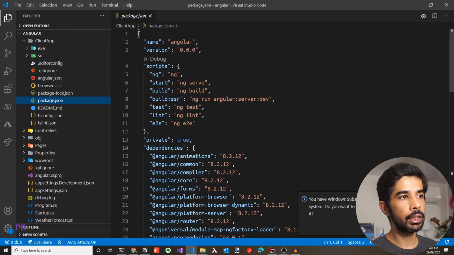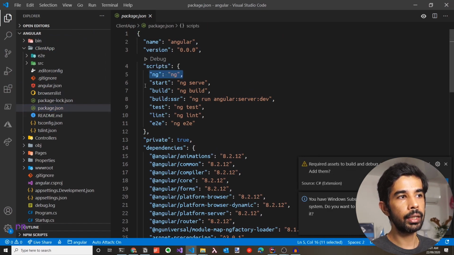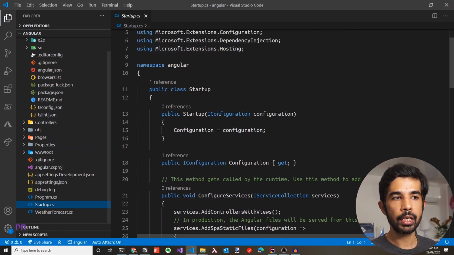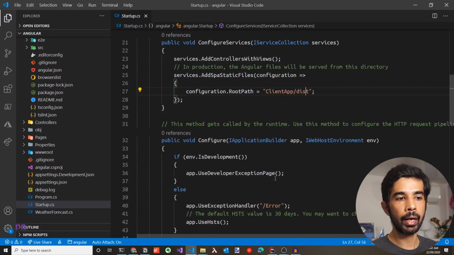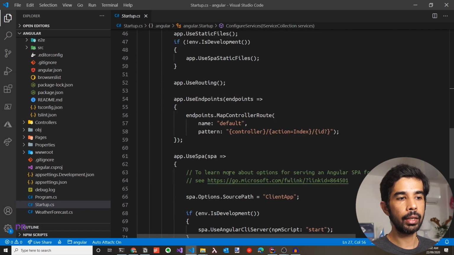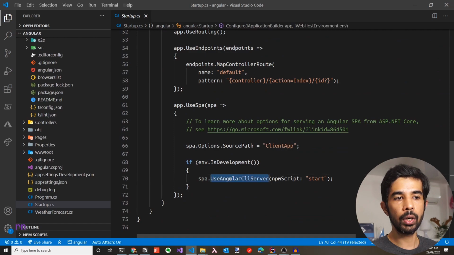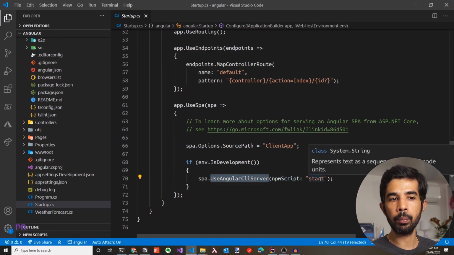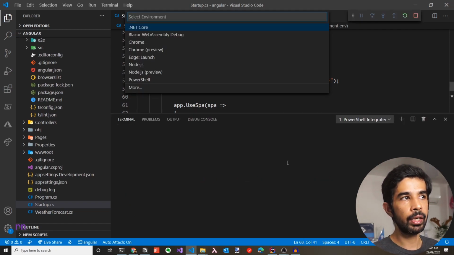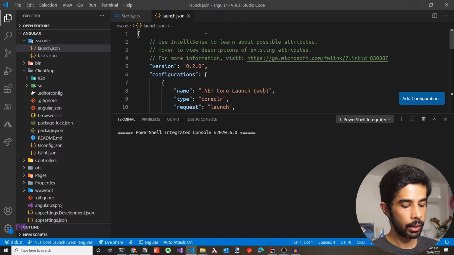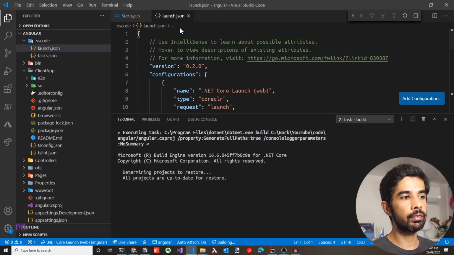Under the package.json, you can see the ng scripts and the start command. The Startup.cs has very similar code as we saw before for the React application, but with slight path changes. So in here, the root path is configured to the /dist folder of ClientApp, and also we can see that in the development environment, it passes to the Angular CLI server and passes in the npm script as start. So if we were to run this application using F5 in VS Code, it first asks to select the environment, which creates the launch.json file, and we can press F5 again to run the application.